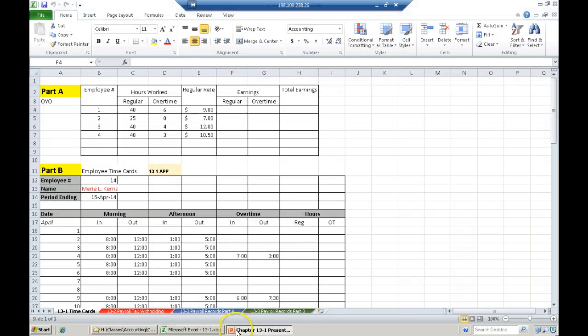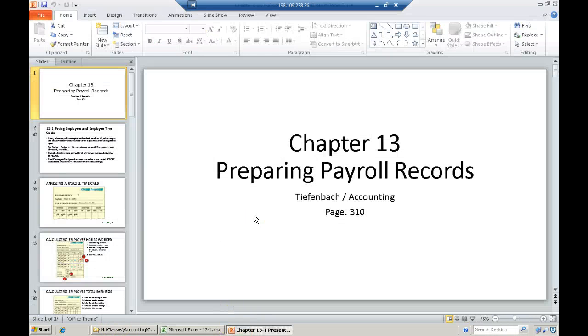Okay, this is going to be chapter 13, preparing our payroll records. Now, what we've done in chapters 10, 11, 12 is we've taken all of our transactions for our business, put those in our five different journals, and then we also took from the journals and posted those to the individual ledger accounts.